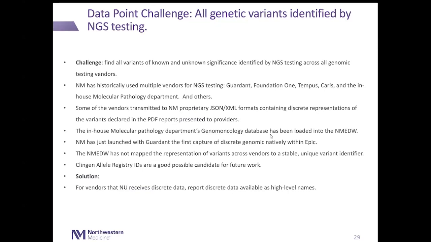There's also the in-house molecular pathology department. They have a database called Genome Oncology, which has been loaded into the DW, and that is now available for querying as well. And that covers different diseases, like myeloid, or actually, I think all heme neoplasms, lung, sarcoma, and a couple other different areas.